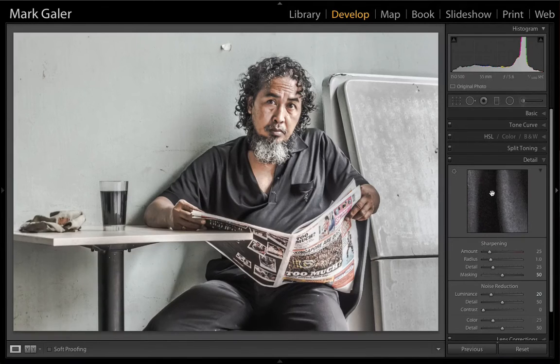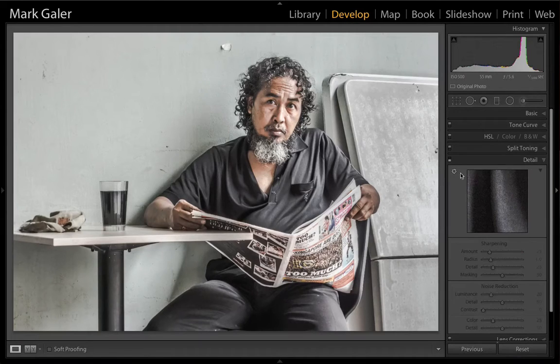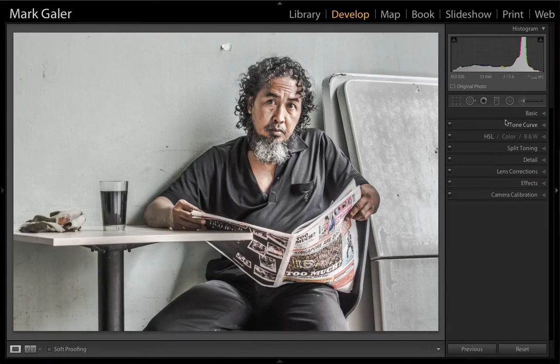We can actually zoom into a 1:1 view in order to get a clear idea of what's happening inside of this little panel. We can also toggle on and off to see the excess noise there, and with our adjustments it's just coming out a little bit cleaner through our work there. Okay, we're almost ready now to move over into the next step.